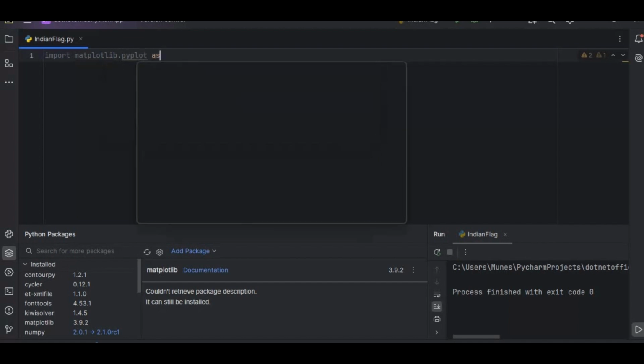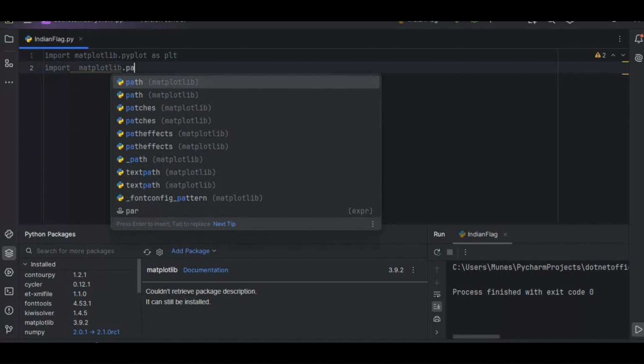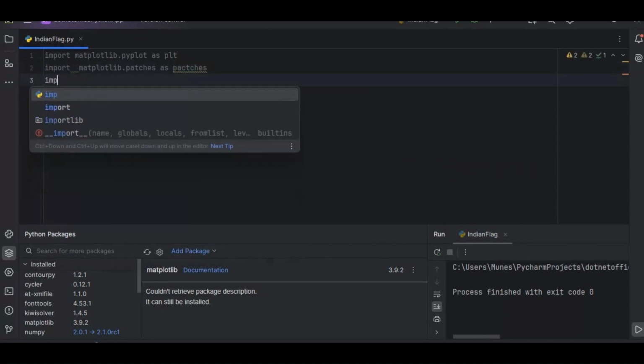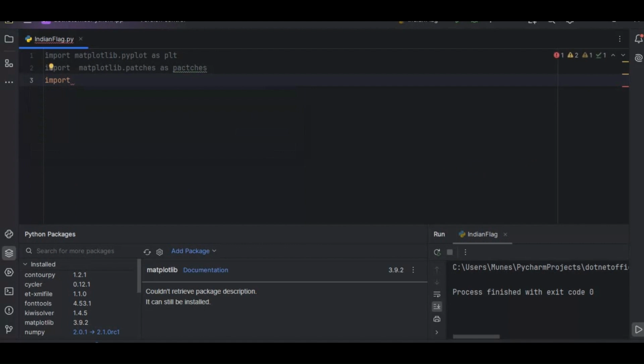So this we need, and I'm just saying plt. Apart from that, we need another library from the same matplotlib, and that is patches. I'm just saying patches only. So these two libraries, and apart from that we need NumPy. In a bit we will understand how they are useful for this application. So I'm just saying np.